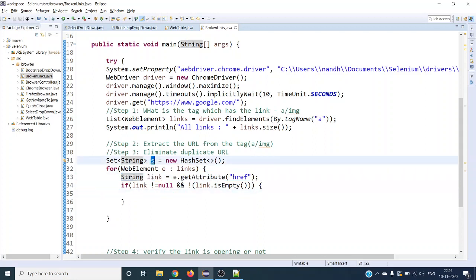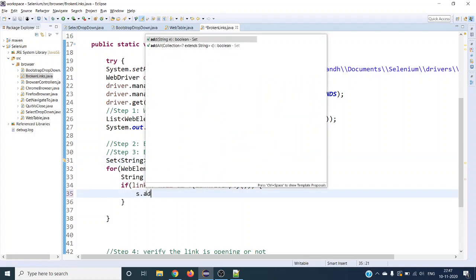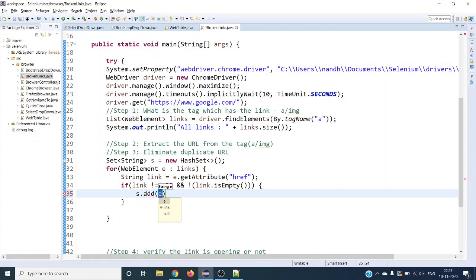So what will happen, right? So let's see, set dot, it allows you the add method. Let's add this link, right? This has been added to the set. So what we have just done, right?